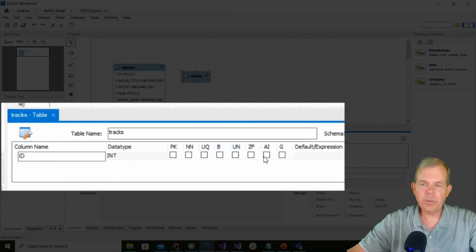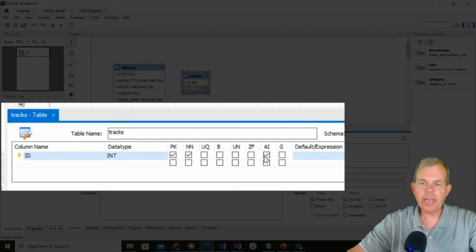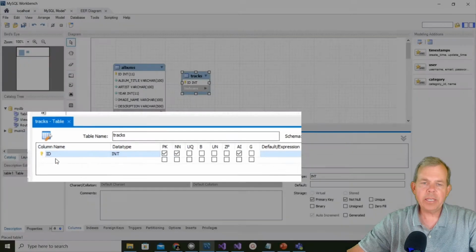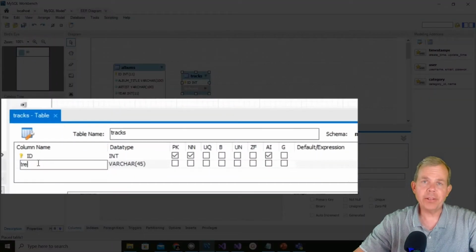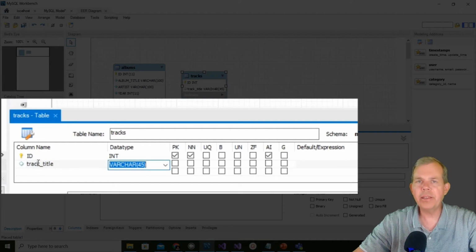We're going to check auto increment as our option. The next item down, I'm going to call it track title. And so I'll use an underscore character here. You don't have to use underscore. You can just shove them all together into a single word if you like. But I would recommend that you do not use spaces in any of your column names.